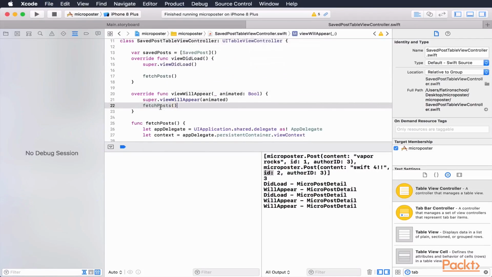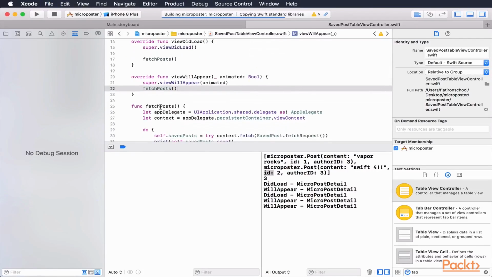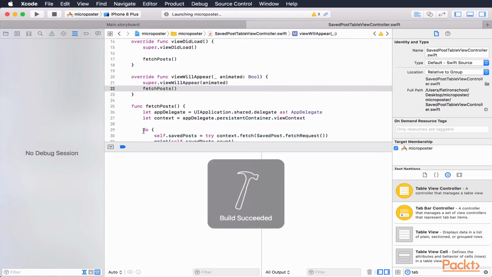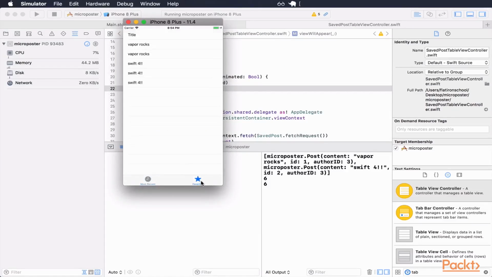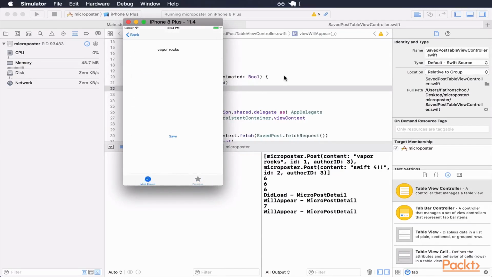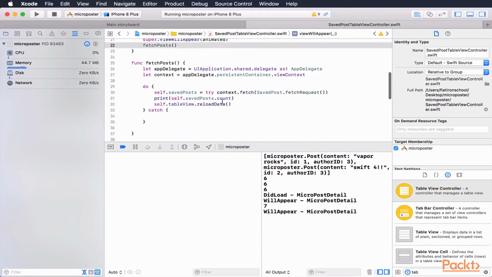What we should see is that it gives us our post every single time we go back to that page. See another bit of problem solving and thinking through: wait a minute, why am I not getting all my posts? So we come here, we see it, we go back, we see it, and notice 6 is coming out each time. Let's say I go and save Vapor Rocks one more time, and go back, Vapor Rocks. Excellent. And so that concludes our talk about Core Data.